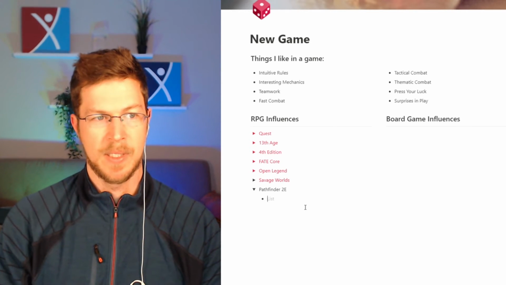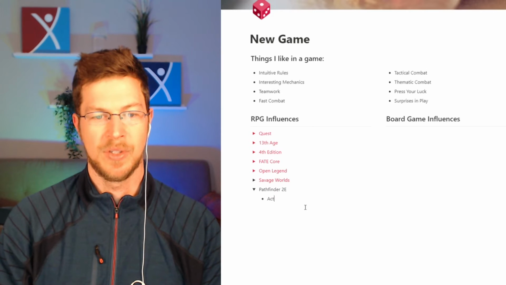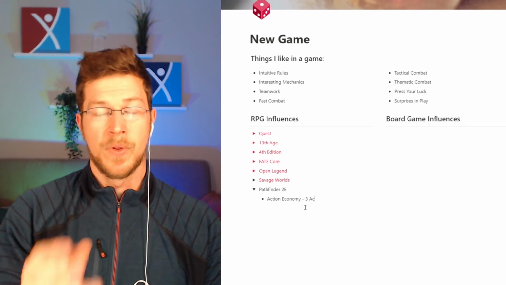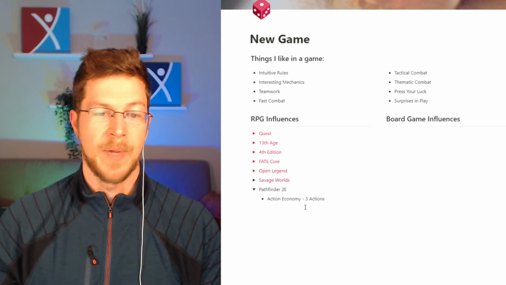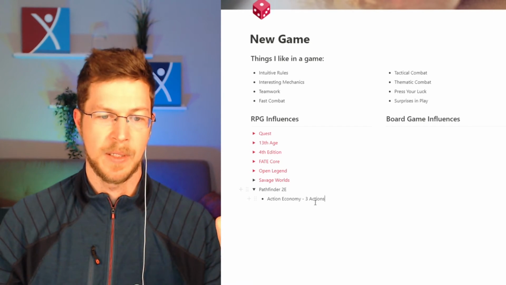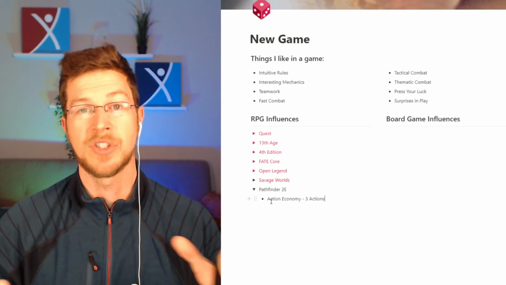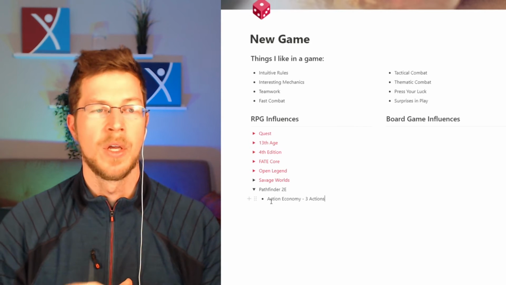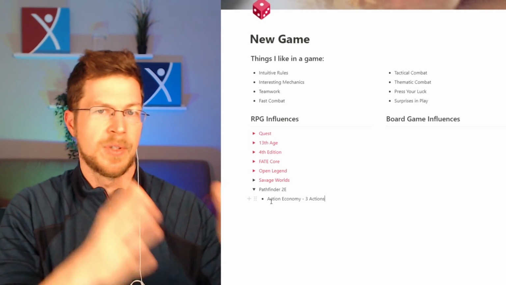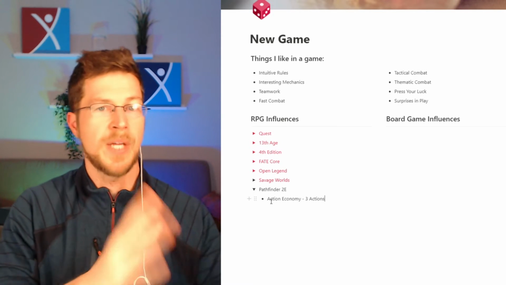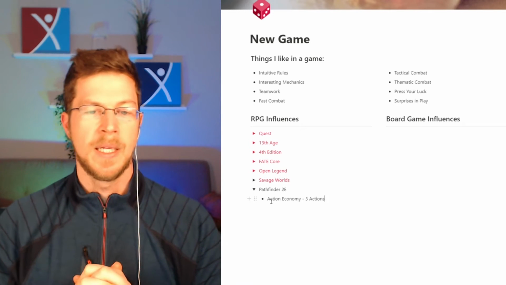So the first thing I want to say is the action economy. Three actions. For those of you who haven't played, or maybe you've played Pathfinder 1st Edition, 2nd Edition is very different. And one of the first things it does, which is really cool, is it has this three action economy. There's a lot of D20 systems where you have a standard action and a movement, and then maybe something like a free action or a bonus, or you have major and minor actions.